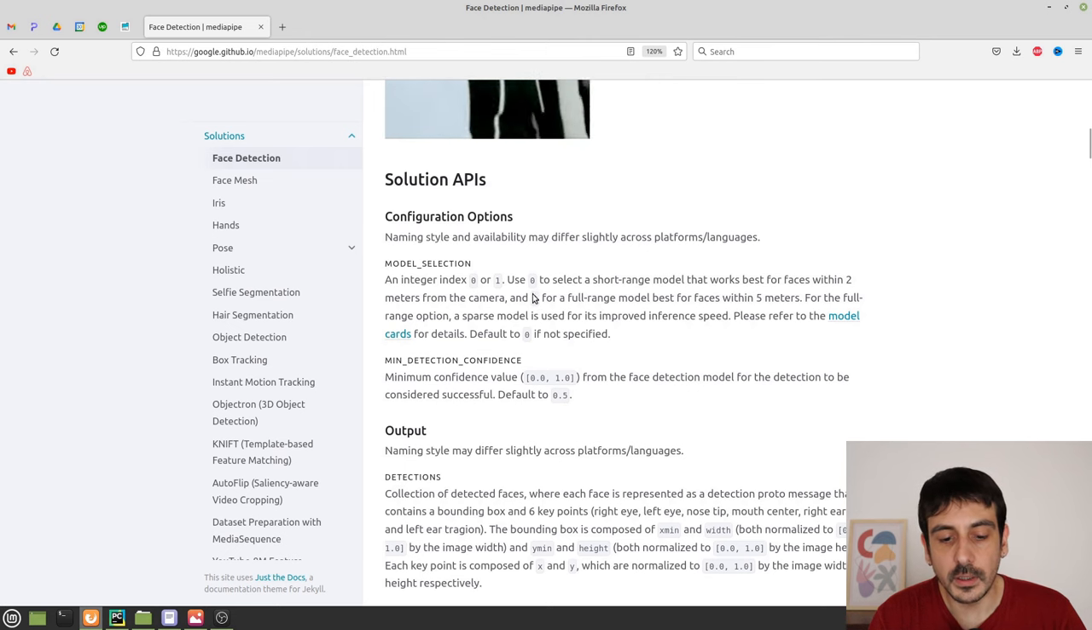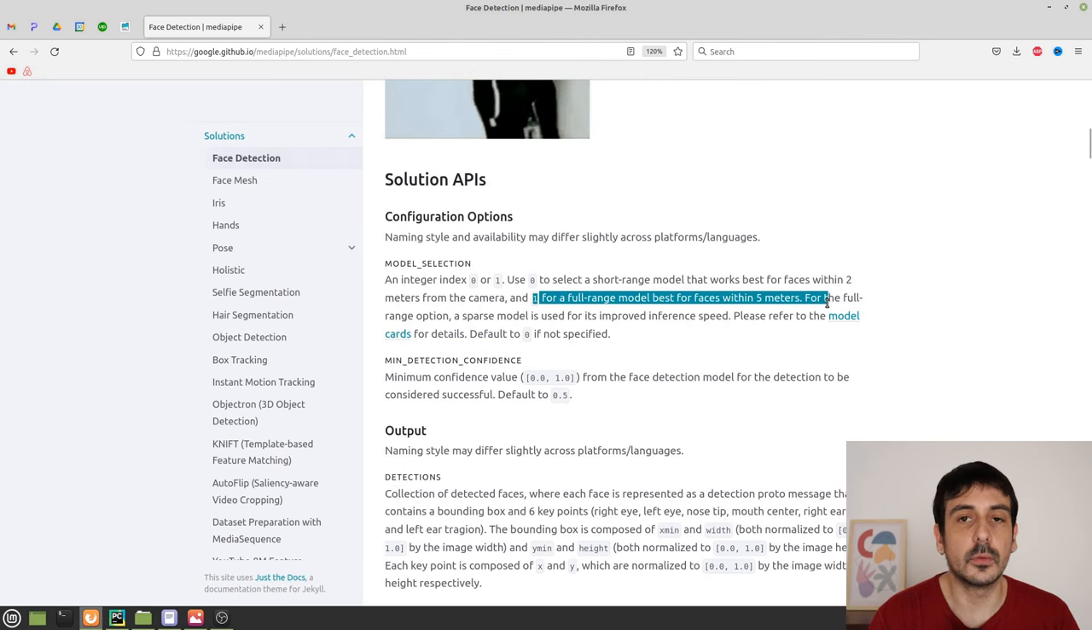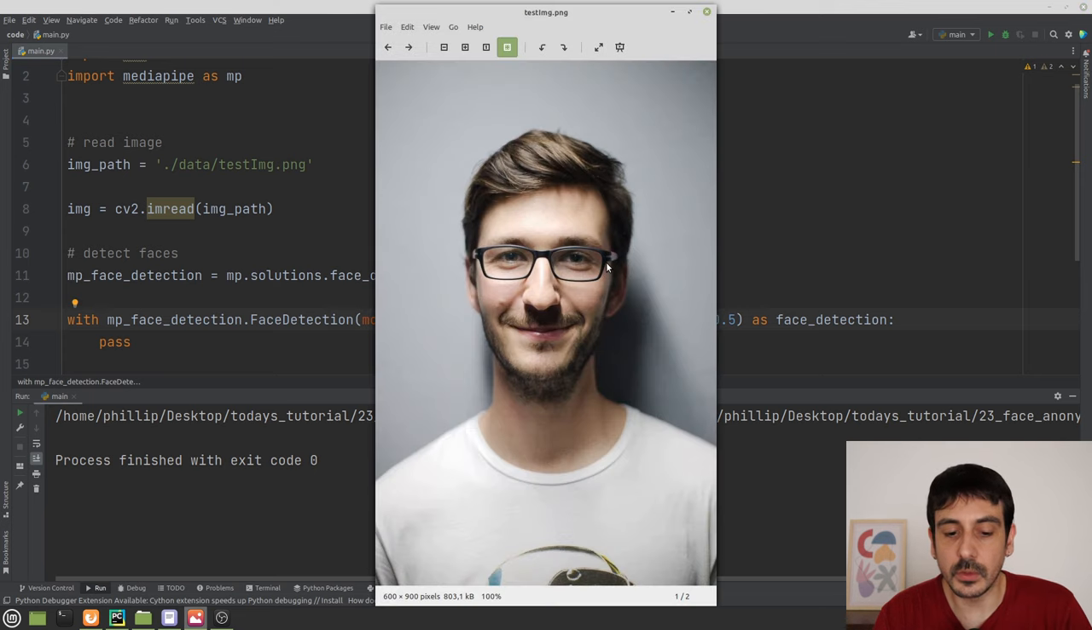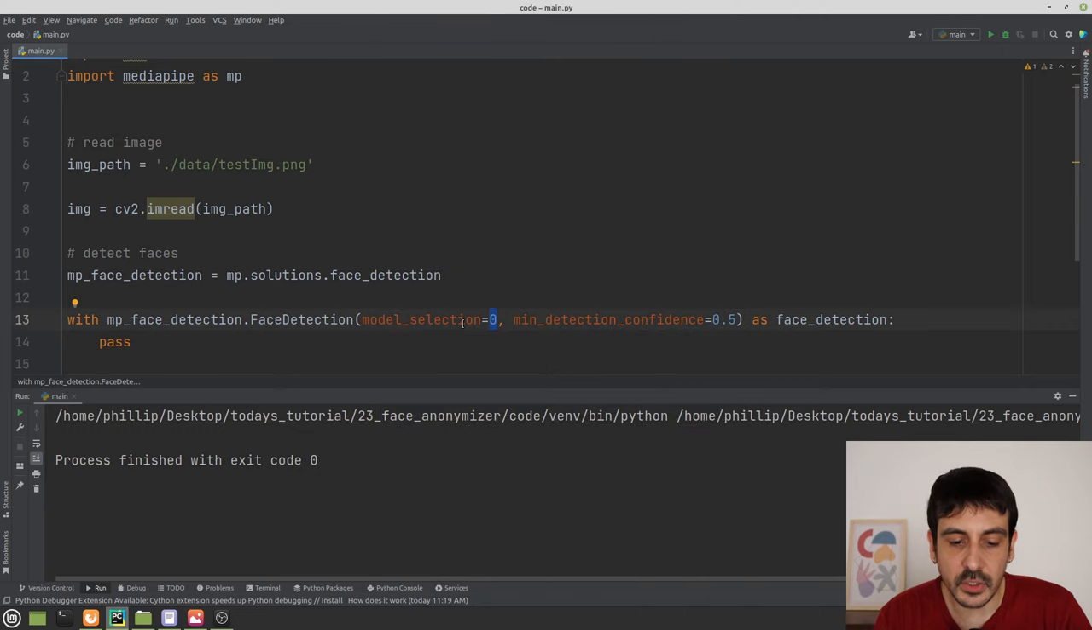And then if we set it to 1, it is because we are going to detect faces which are farther than 5 meters away from the camera, right? So this is why I have set this value to 0. If I show you the image we are going to use in this stage of this process, you can see that this is an image which was taken very near the camera, so we definitely need to use this value for model selection. And then for min detection confidence, I think 50% is a good value.